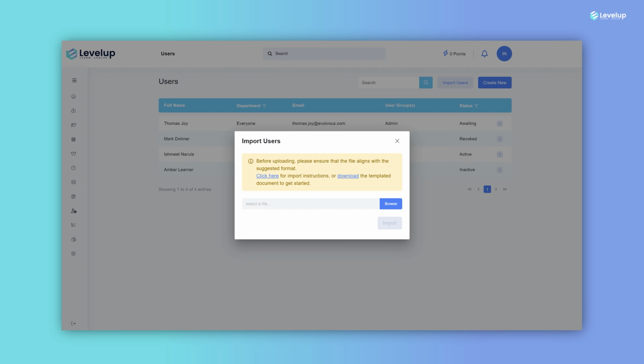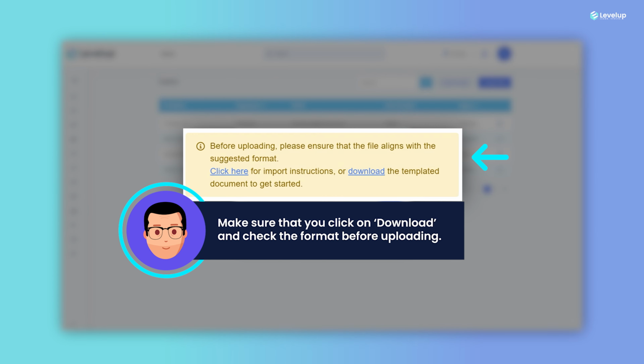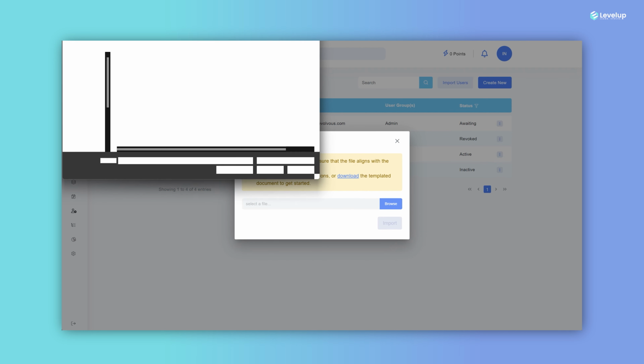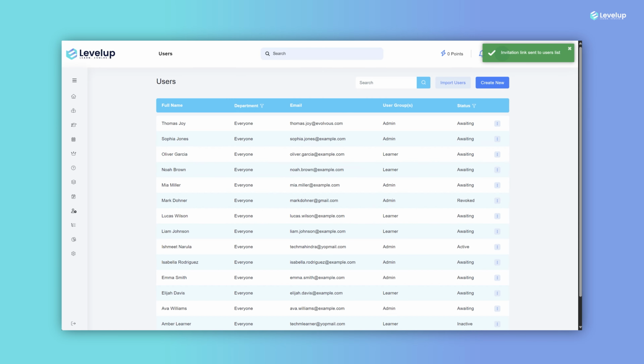Here you will need to upload the Excel sheet. Make sure that you click on Download and check the format before uploading. Click on the Browse button to upload the file, and when you are done, simply click on Import. Within a few minutes, your list of users will be imported to your Levelup environment.